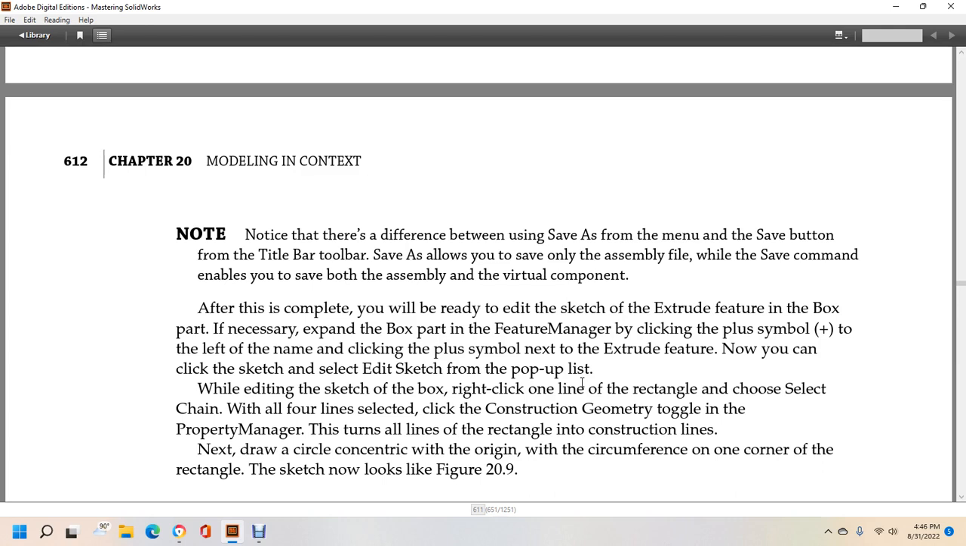After this is complete, you will be ready to edit the sketch of the extrude feature for the box part. Expand the box in the FeatureManager by clicking the plus sign to the left of the name, then click the plus sign next to the extrude feature. Now you can click the sketch and choose Edit Sketch from the pop-up list.